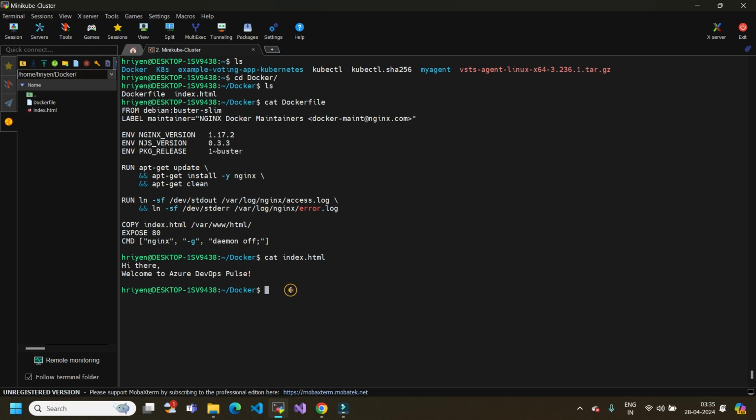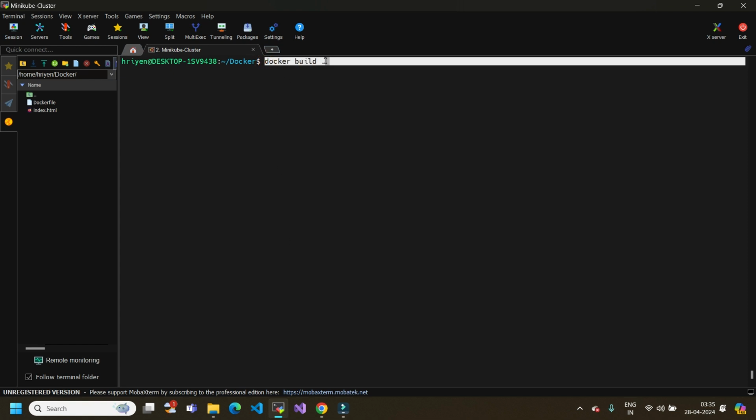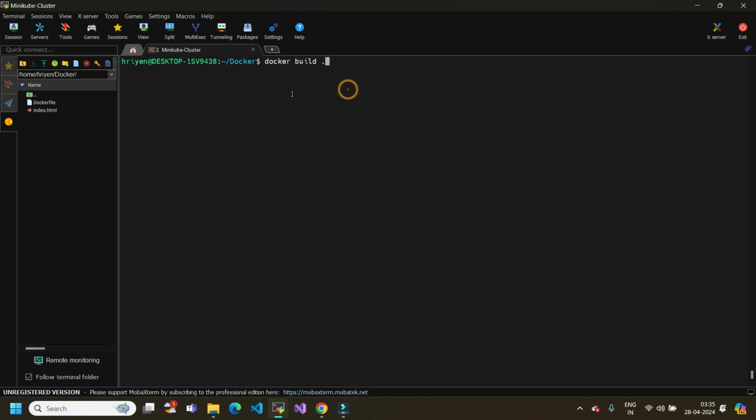So I want to build this image with the help of the Dockerfile. Let me clear the screen. I just mentioned what command to use. I can use docker build with a dot, which means it is going to build within the local directory, taking whatever Dockerfile you have there.